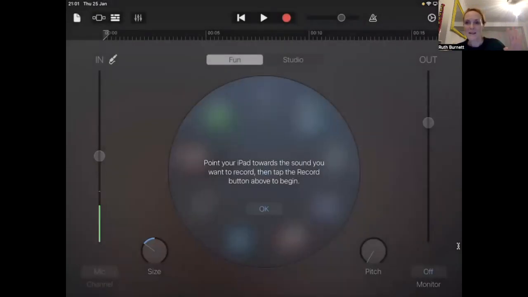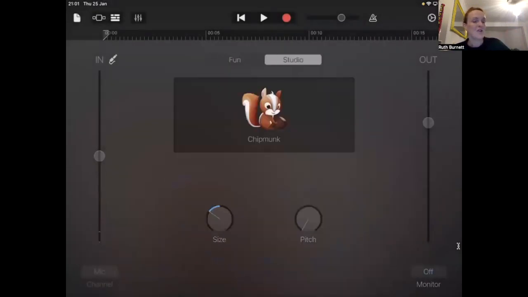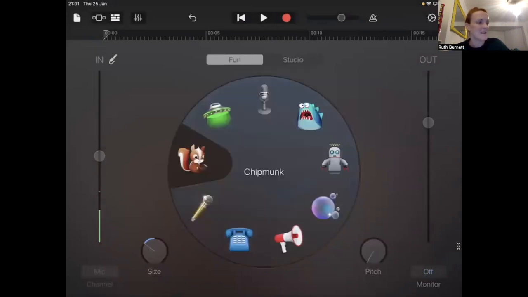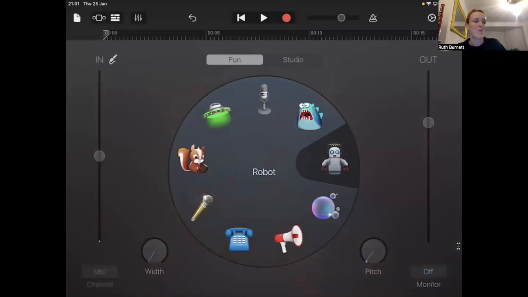And it brings me back into this interface again. And usually so far we had it on studio. Now you'll see I've got a little chipmunk here because I selected fun. There's all this selection as well to choose from. And I'm going to go for robot. And what that means is when I record into it, it is going to change my voice and add some effects to it to make it sound like a robot in the recording.